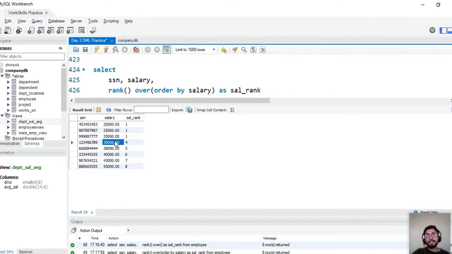Then you can see here 30,000 there is only one row, so that row will get a rank of 4. The next highest salary is 38,000, it gets a rank of 5. Why is it getting a rank of 5? Because the previous rank was 4 and there is only one row for that rank. So the next available rank becomes 5. The next highest value is 40,000, which gets a rank of 6. Again the same logic, previous available rank was 5, 5 plus 1 is 6. The next highest value is 43,000, it gets a rank of 7, which is 6 plus 1. The next highest value is 55,000, which gets a rank of 8, which is 7 plus 1.